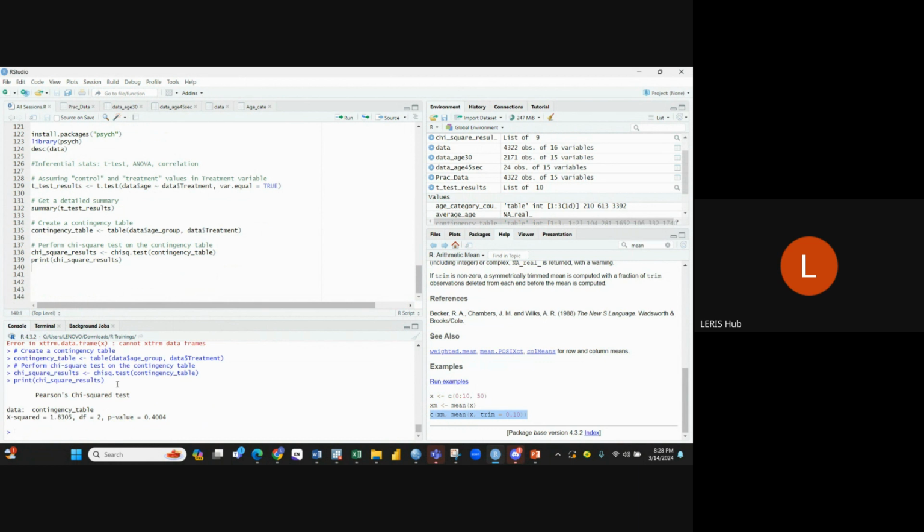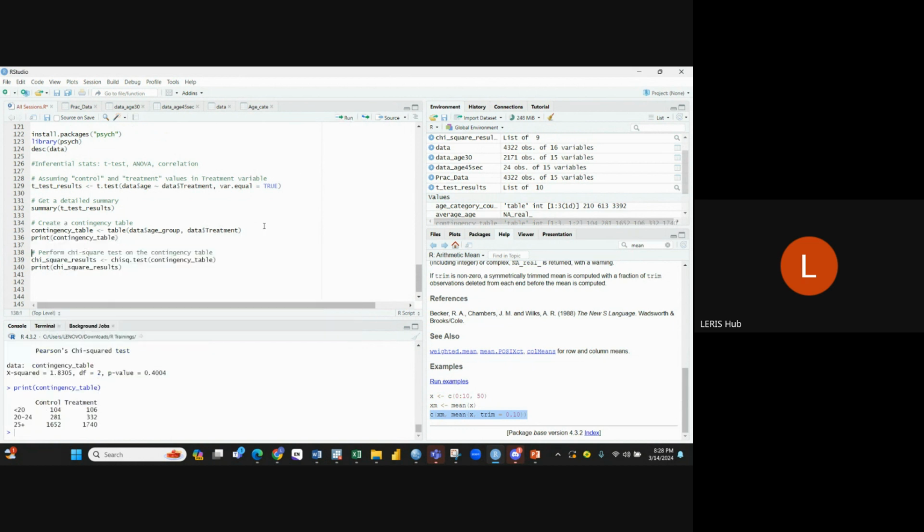So, and if you want to see this, you can also print the contingency table. Let me see if we can print the contingency table. So we use print to actually see that result. So you can see the contingency table. Less than 20 is 104. Treatment is 106. 2024 to 81. Treatment was 332. And then if you run this, it is not statistically significant.